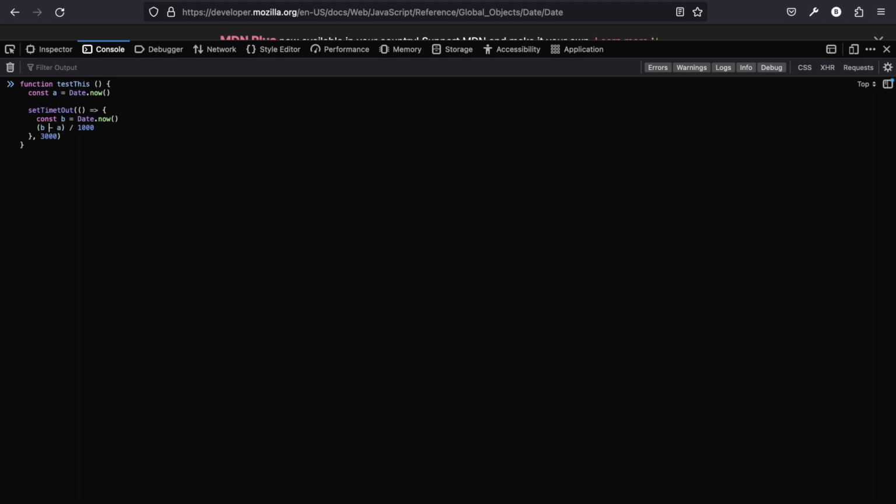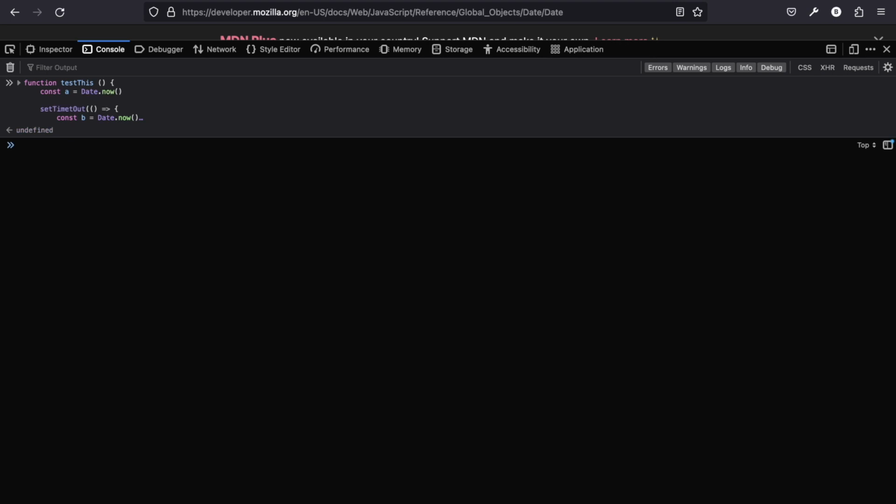So by doing this paren, we're saying, hey, run this first and then divide by 1,000. Because if we didn't do this, it would divide a by 1,000, and then take b minus whatever that was. And that's not what we want. But hopefully what we see here is a 3-second or close to 3-second difference. And then we can call test this.